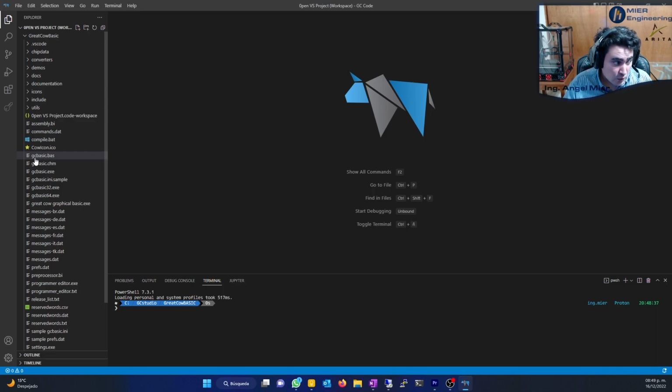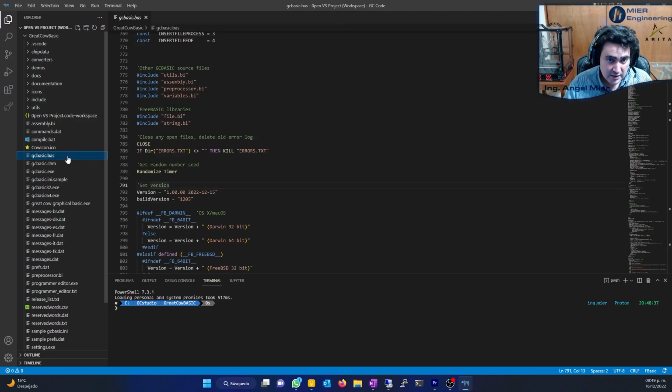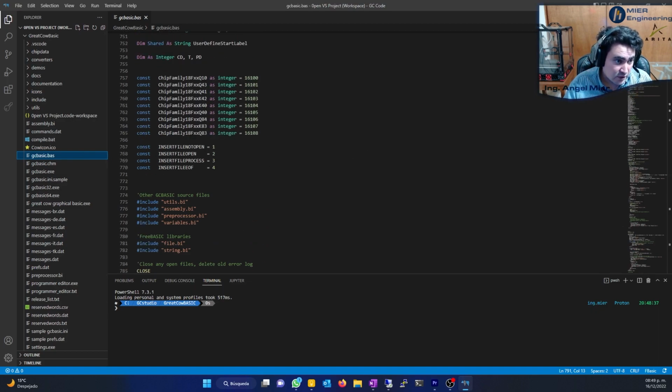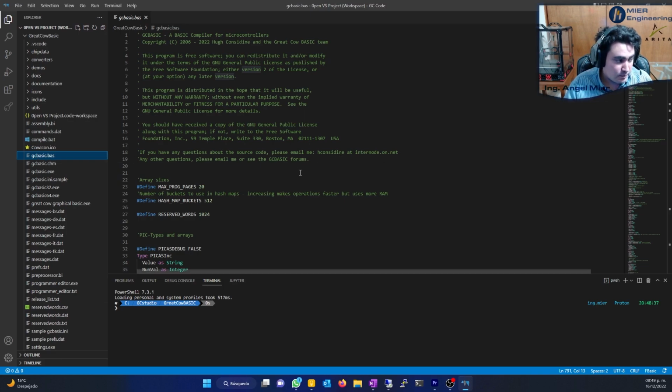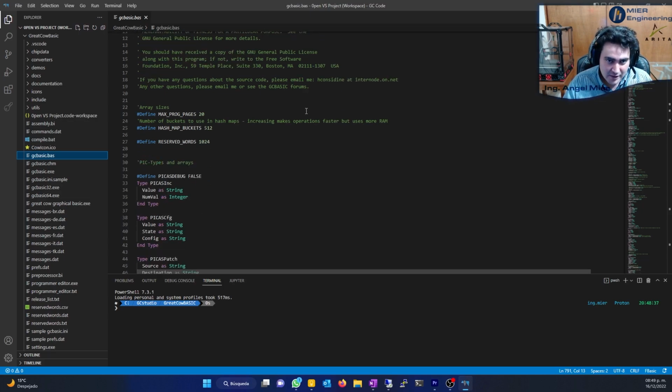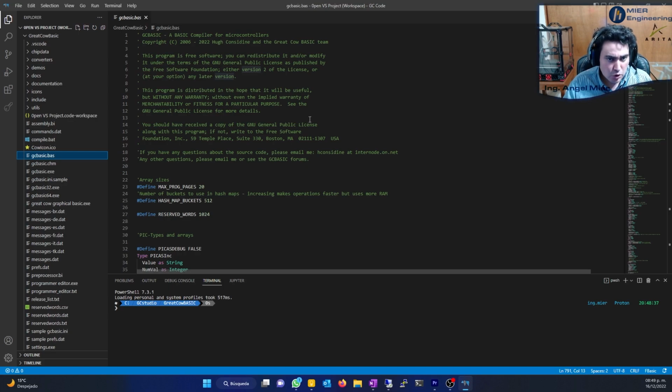We are going to open up the gcbasic.bas. This is the main source code of the compiler. There are other sources here like assembly.bi and preprocessor.bi and other ones. But in this case, we are going to use the gcbasic.bas. Okay, so we are in the source code. Let's modify it.